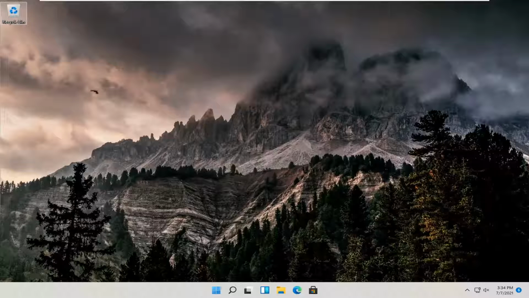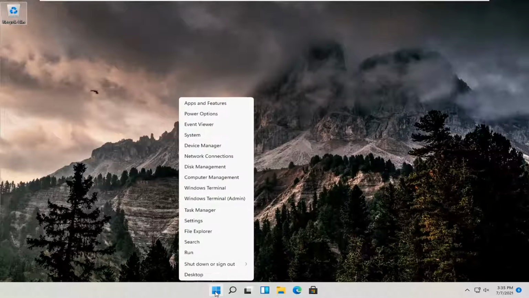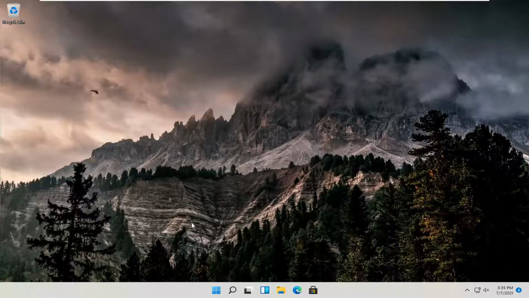In today's tutorial, I'm going to show you guys how to choose which folders appear on the Start menu on Windows 11. So this should hopefully be a pretty straightforward tutorial, guys, and without further ado, let's jump straight into it. So all you have to do is right click on the Start button and select Settings.